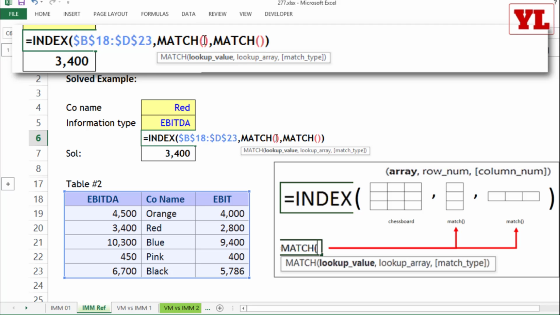How do we write the first MATCH formula? Who has been allotted to find the row number? Always, the first MATCH is going to focus on something which is vertically placed. What is a common link which is vertically placed? If you're thinking EBITDA, notice that if at a later point I write EBIT, that would not be shown in the first column. So I want something which is consistently placed in the first column or second column or third column, basically any one column.